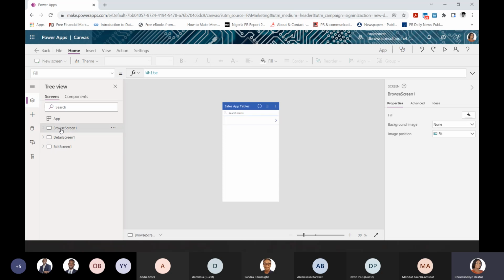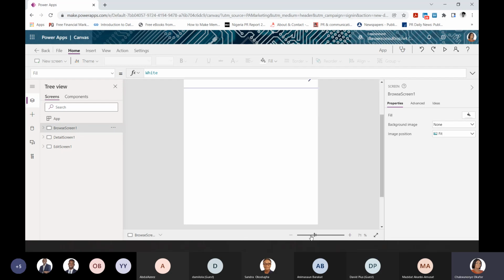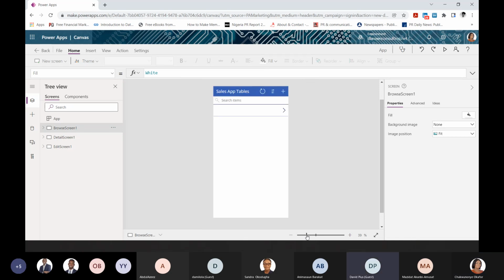So your browse screen is just a screen that shows you all the data you filled into the app, or everything that has been logged into the app. So when you see it here, for example, if someone comes and fills in data, say, okay, I want this amount of goods, you just see it here, okay, that this is the particular item.